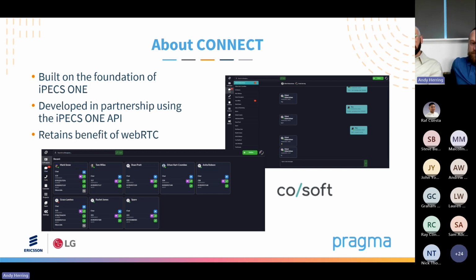But it utilises that API to build a version of iPECS 1 that we've called Connect, which leverages lots of features that we want to add to the product. It allows us to remove some features that perhaps some of your deals don't want, such as chat, which is often a common request. And as Andy said, we can integrate to anything really that has an API. There are a number of off-the-shelf integrations that we'll talk about in a minute, and there's bespoke development available as well.